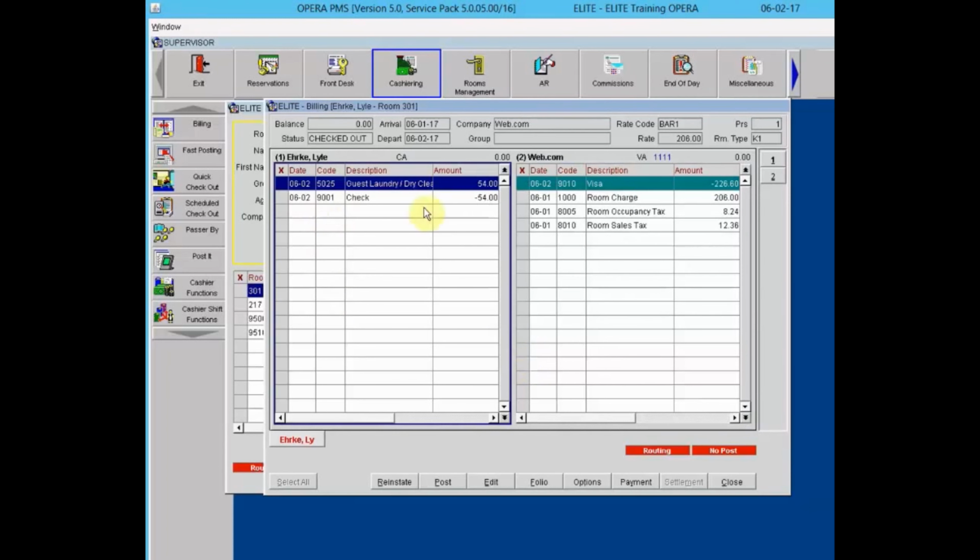So if you notice on window 1, I have a 0 balance. They paid by check. On window 2, I have a 0 balance. They paid by the credit card. The key is to make sure you have a 0 balance. If you do not have a 0 balance, that means you have not checked out the guest. So now you see the status is on checked out, and this guest has been checked out now.